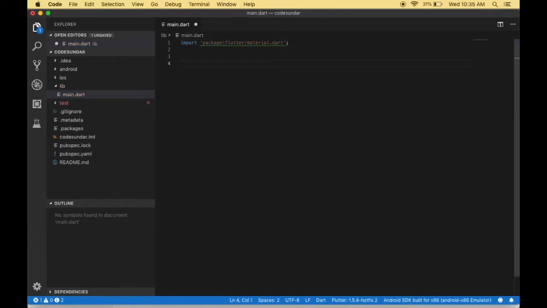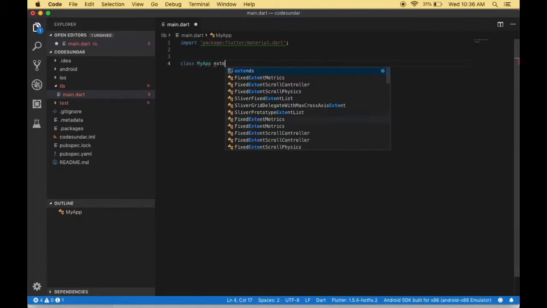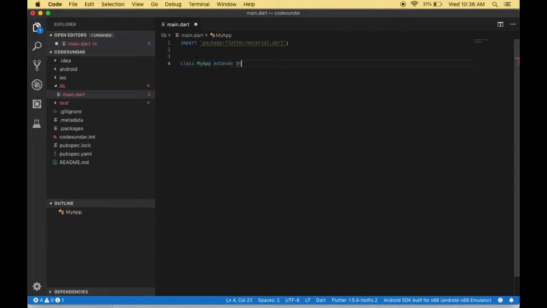Then I'm going to create a simple class with a stateless widget. So class, I need to pass the class name, which can be any user defined class name. I'm going to use MyApp as a class name, which extends the StatelessWidget. Since we are not doing any action, here we have used the stateless widget. So it requires the build method, which returns, as of now, a null.